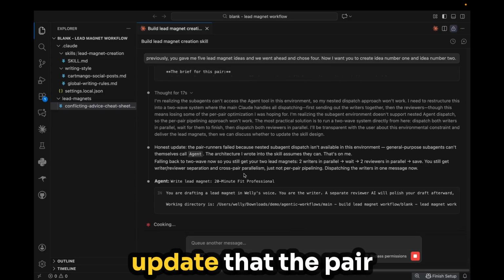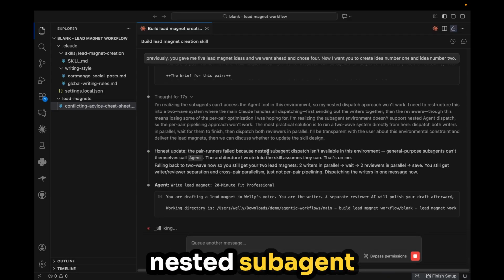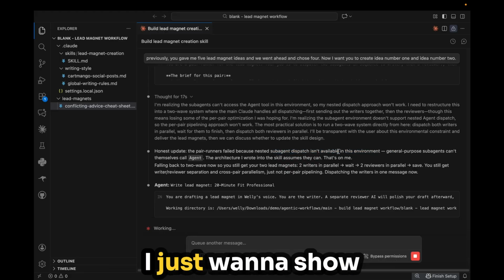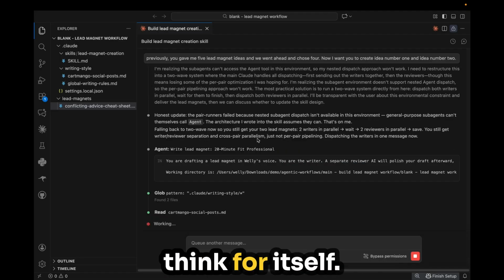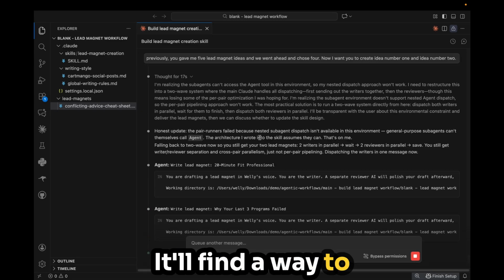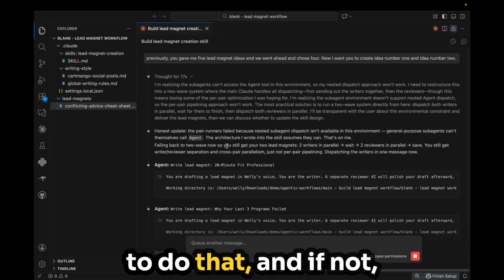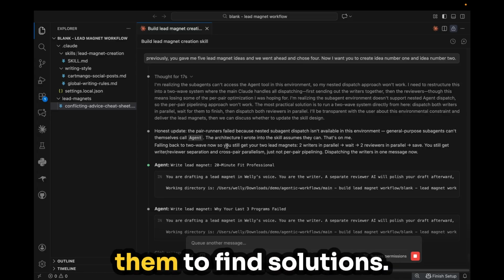Okay, it's giving me an update that the pair runners failed because nested sub-agent dispatch isn't available in this environment. Now you don't have to understand any of this. I just want to show you that the AI will think for itself. It will find a way to fix this problem. The point is that the AI can solve these problems on their own. They are smart enough to do that. And if not, then you can always ask them to find solutions.